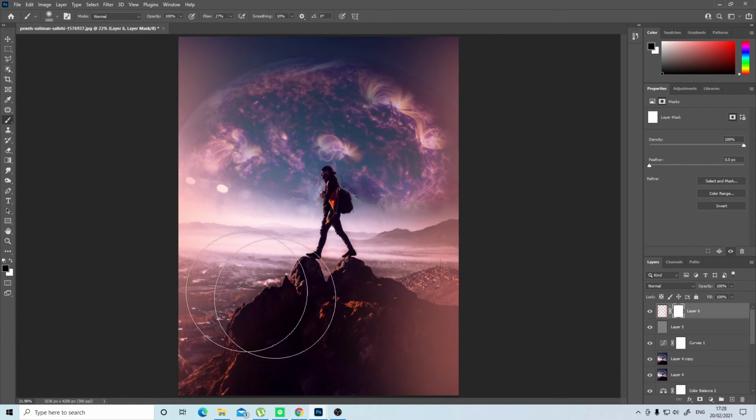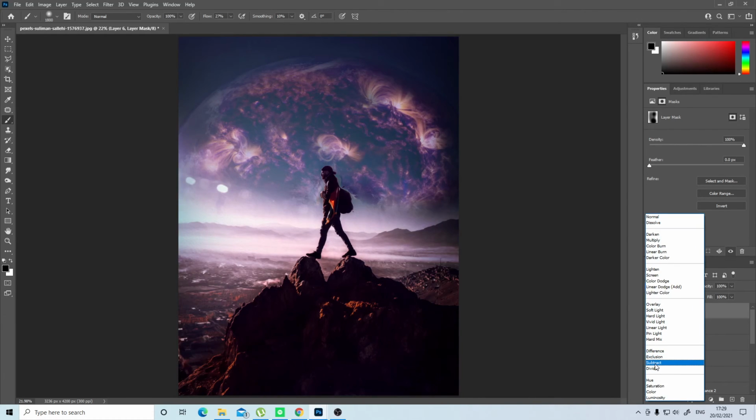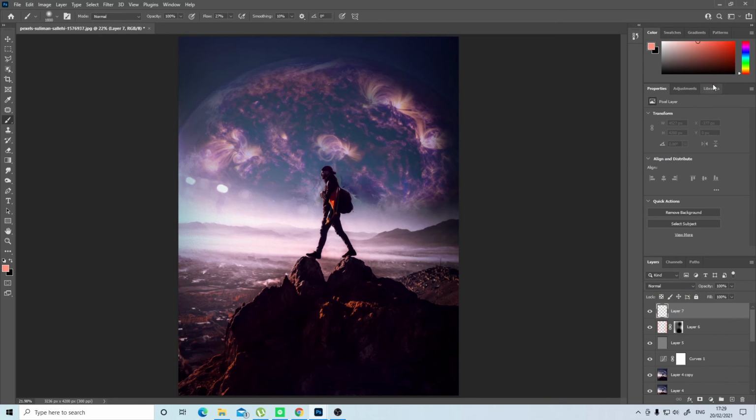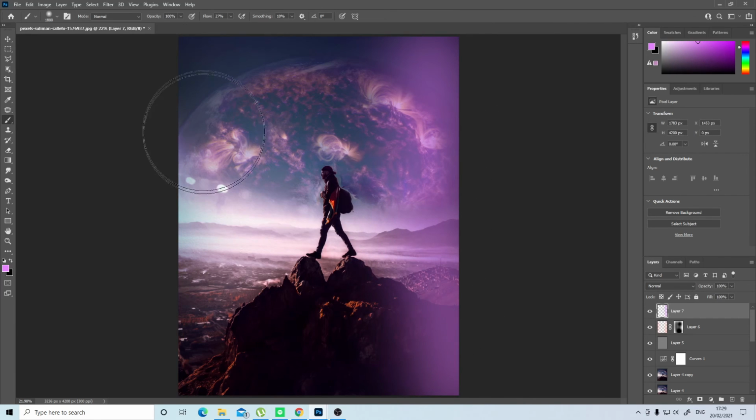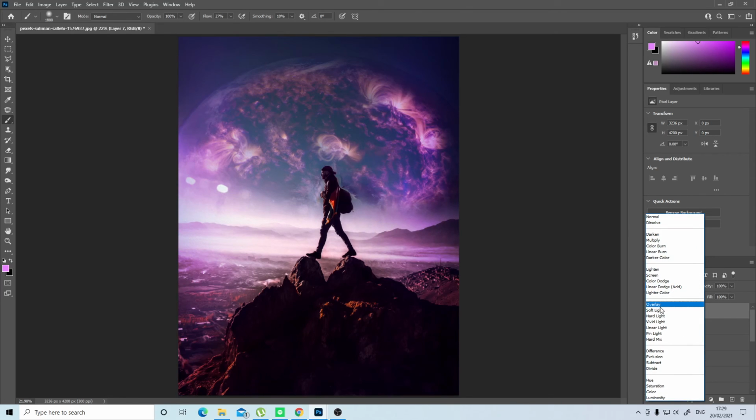Let's create a mask and just brush out the middle of it there. We don't want it to overlap our subject. From there, let's change the blend mode to subtract. Create a brand new layer, apologies. Select a purple tone on your brush, like so, and change it to overlay.